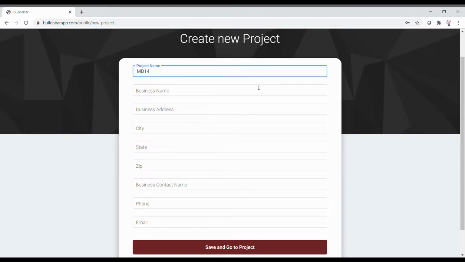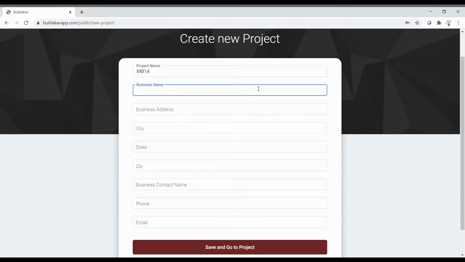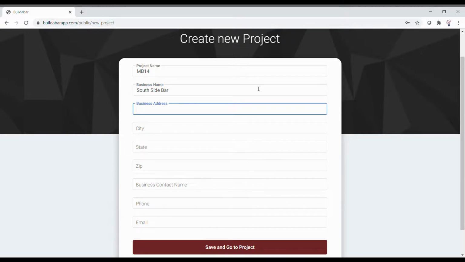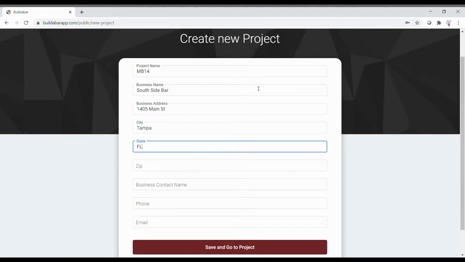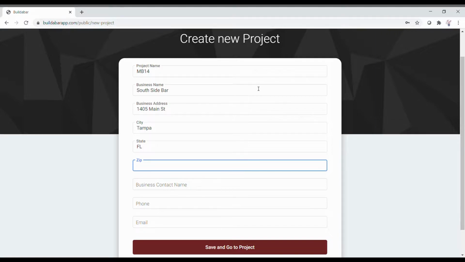We'll give this a project name of MB14. The business name will be Southside Bar. Address 1405 Main Street, Tampa, Florida, and a zip of 33605.